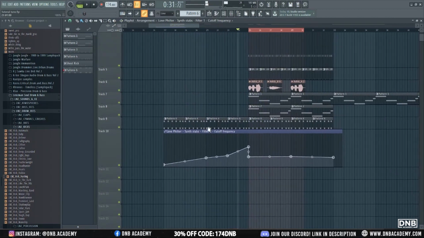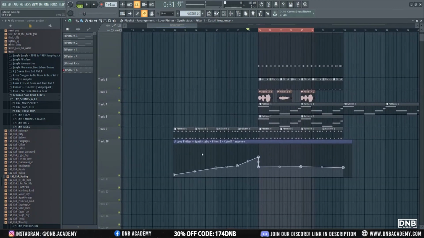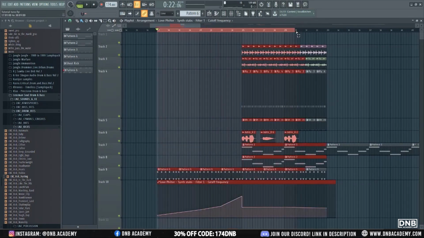I quite like to do filter sweeps because it can build tension and then drop the tension at any point, and you can do that so easily with just putting a filter on things and then automating the filter, the cutoff. So yeah. So now I need to basically get this idea out of a loop and into more of an actual song structure.